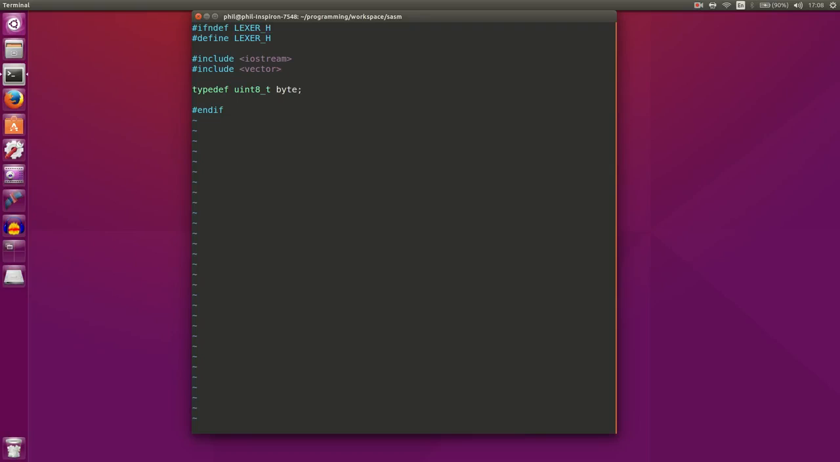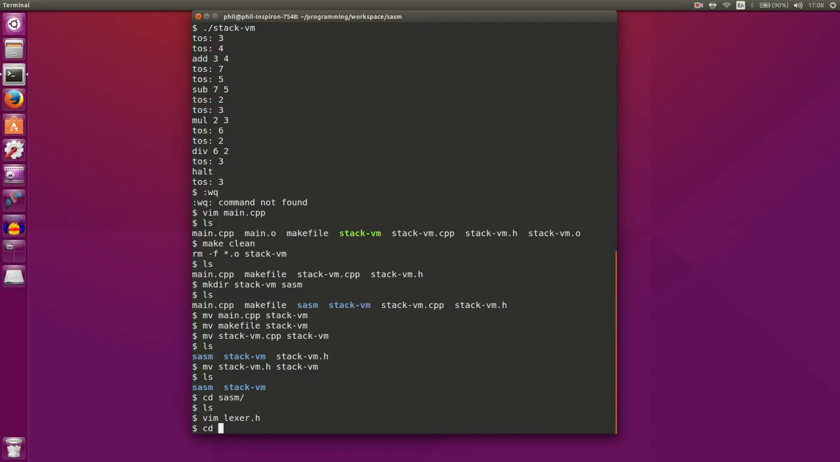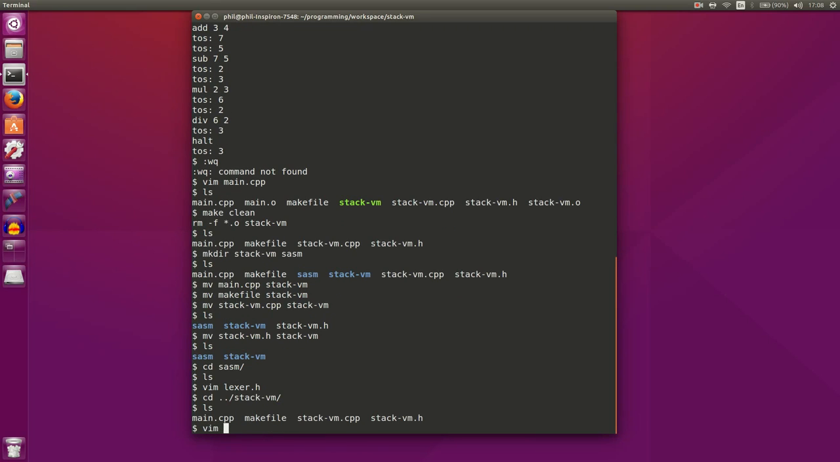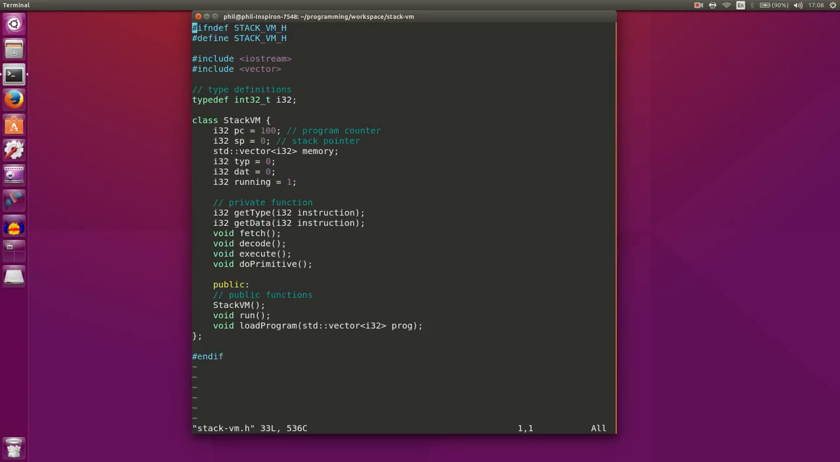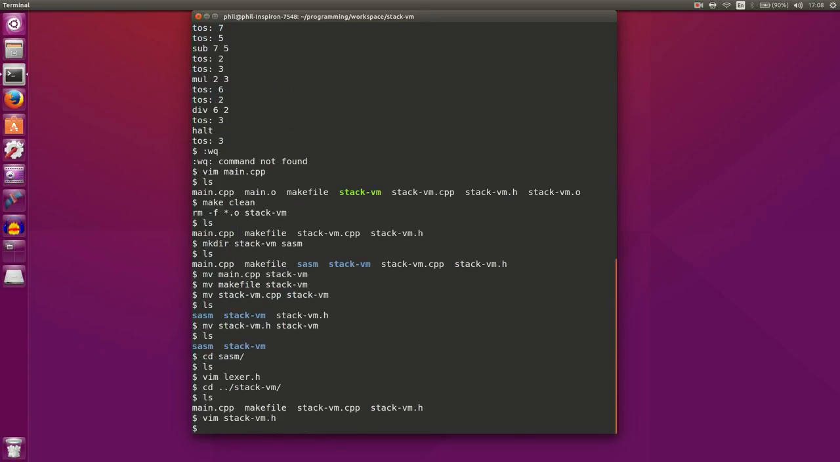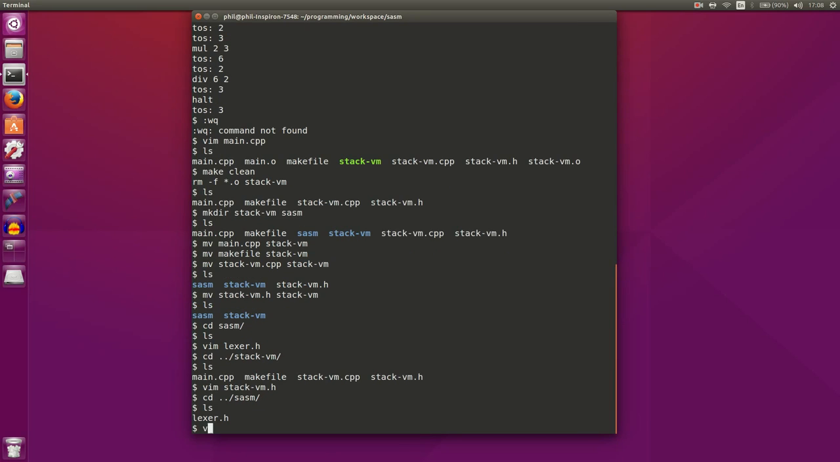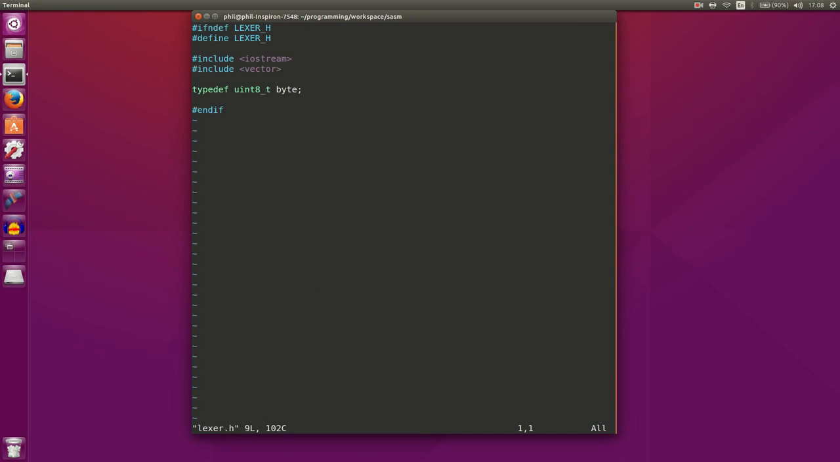Actually, I always forget which direction the typedefs go. So let's go into our stack VM and look at our stackVM.h file. Typedef has the type first and then the definition second. Okay, I just wanted to make sure that we weren't going to have any errors. Let's go back into SASM and open up our Lexer.